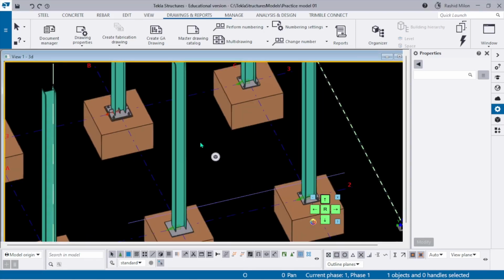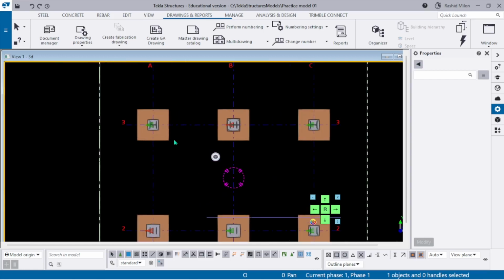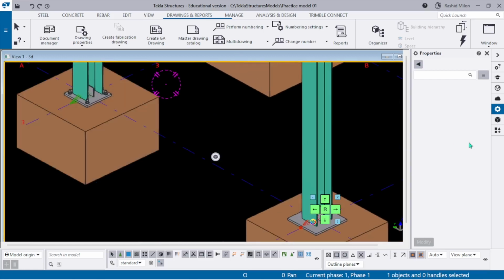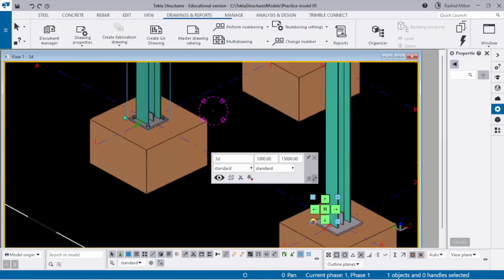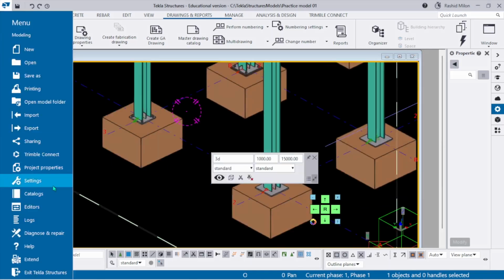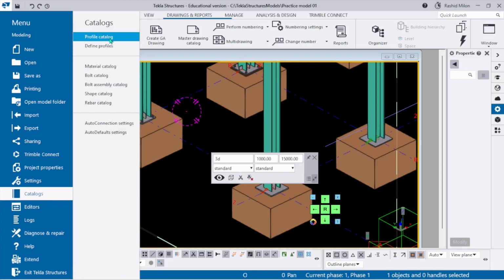Okay, so there you go, your model background is now black and white. After that there is catalog: profile catalog, define catalog, material catalog. For material and bolt catalog, normally we use these two for steel detailer, right?